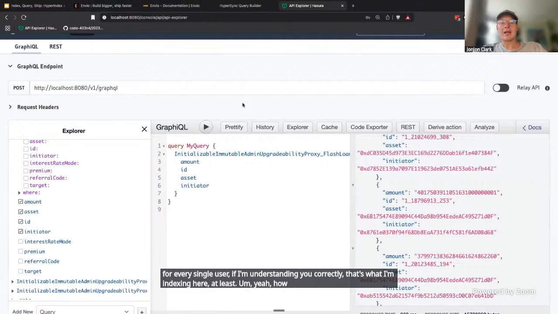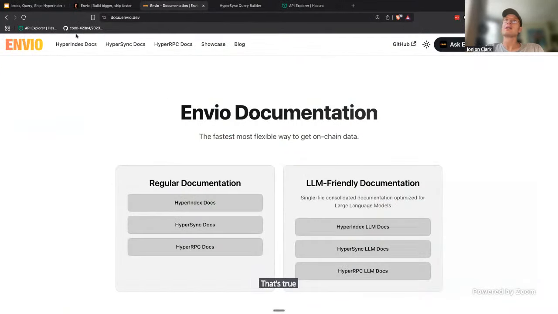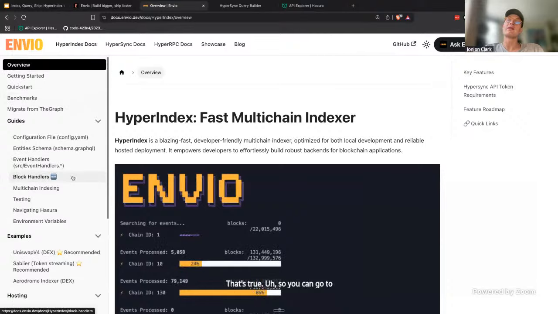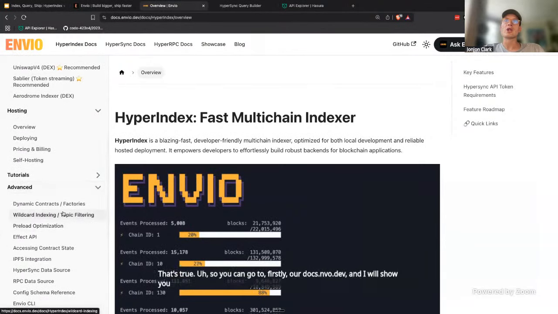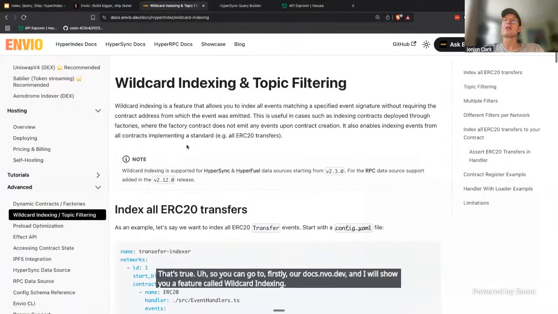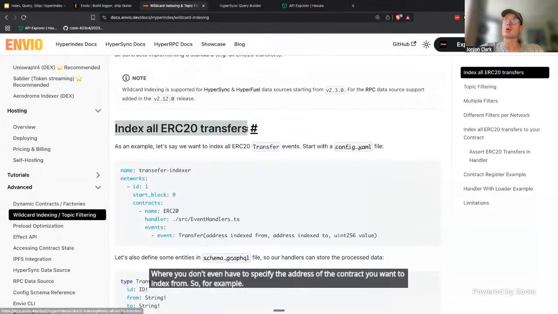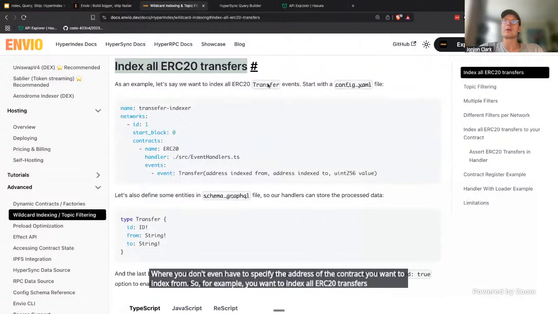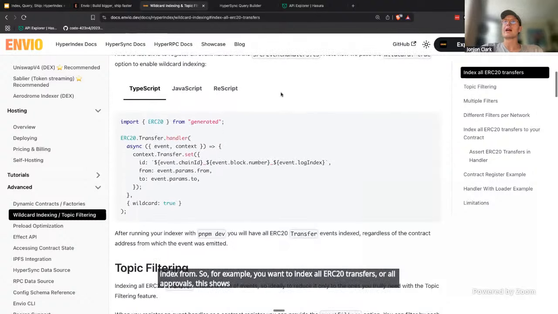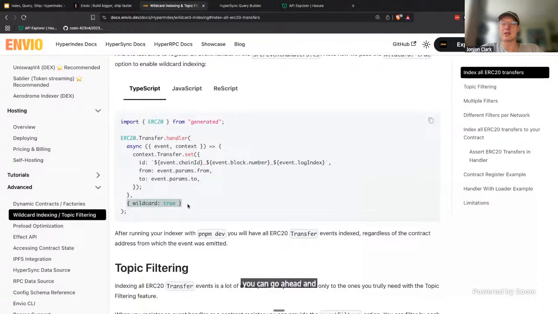Yeah, how would I index all the token approvals on any given chain? That's true. So you can go to firstly our docs.envio.dev, and I will show you a feature called wildcard indexing, where you don't even have to specify the address of the contract you want to index from. So for example, you want to index all ERC20 transfers or all approvals. This shows an example of how you can actually do it. You specify this wildcard equals true parameter. So if this event is emitted, regardless of what address it's from, you can go ahead and index it. So yeah, there we go. That's answered for you, Chris.